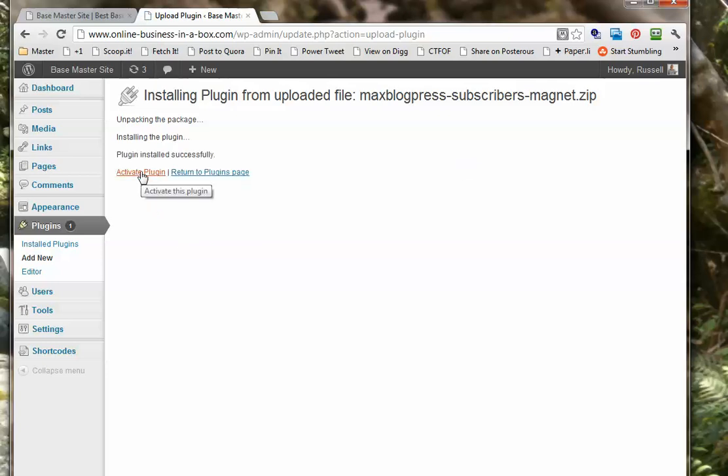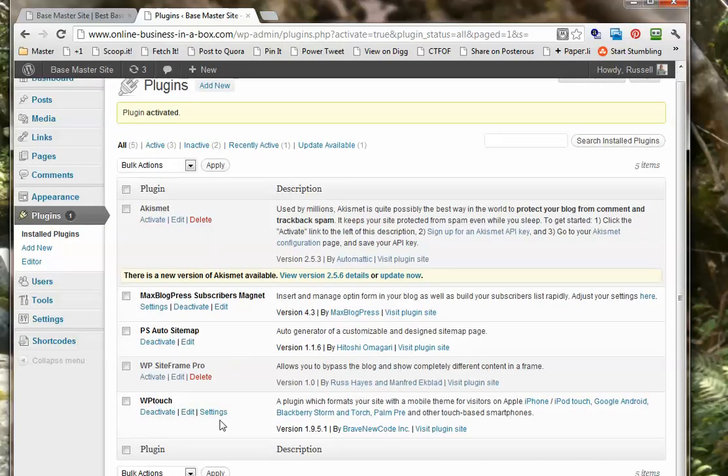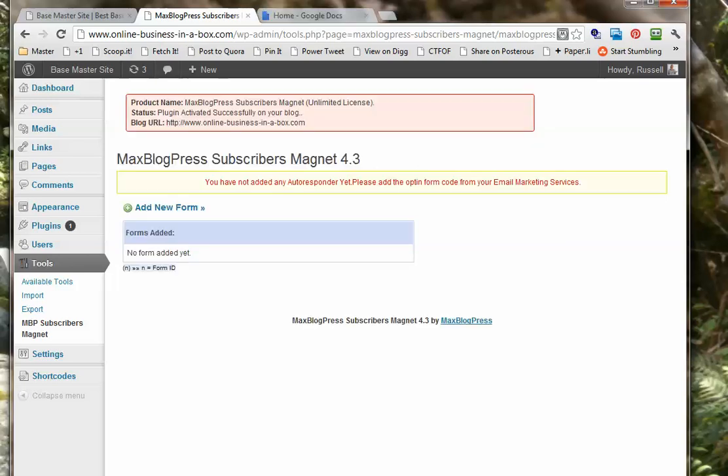Okay, we're gonna go ahead and click Activate Plugin, and once it's activated, you're gonna have to put in your license. Okay, let's go ahead and just move over to the settings. You can see this is currently not activated. I'm going to go ahead and activate it off camera, and we'll move right into the section. I'll show you how to set it up and show you how you can work with it in conjunction with Aweber to create ridiculous opt-ins.